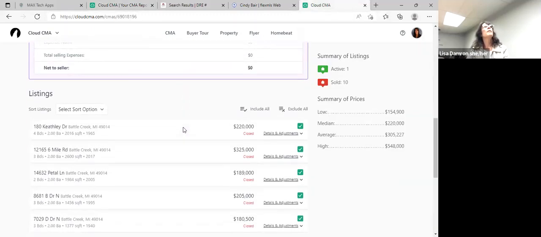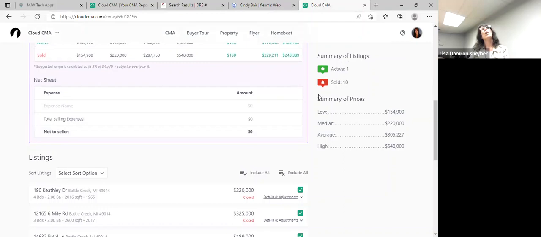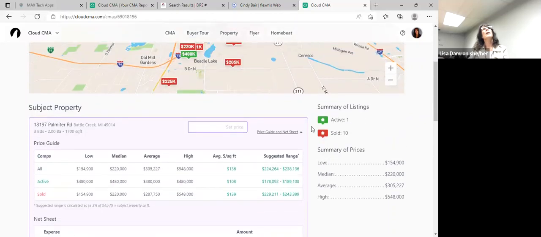You could do that. Even though you've chosen your listings in Flex, if you change your mind, you always could remove something, right? You could always pull a listing out. Let's say you get in here, you were happy with everything, and now you realize that really just is not a good comp. You could just pull that out, okay? You can see it's giving you a summary of your listings at 10 sold and 1 active, and the low, medium, average, and high of those comps, okay?